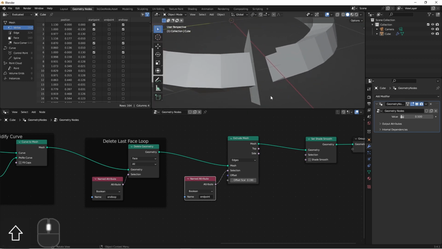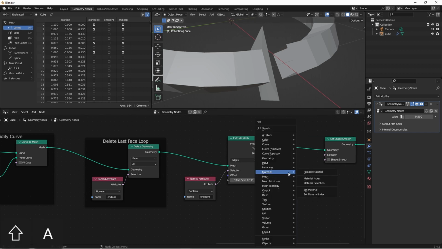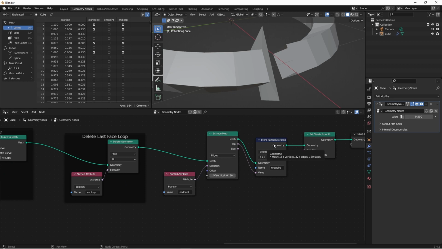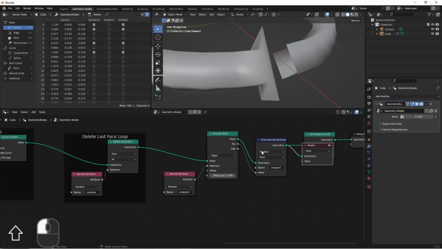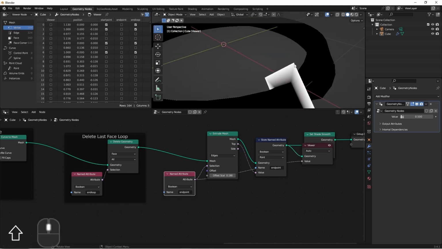Now, our endpoints have changed. Currently, the endpoint attribute is still pointing to these 4 points that we extruded. But now they should be these 4 points, the new ones. So we'll use a store named attribute node, choose our endpoints, change the type to Boolean, and we'll connect the top output of our extrude to the value. So now if I Control-Shift-Click on this named attribute node and on my endpoint input node, you'll see that it's these outside points that are now selected.